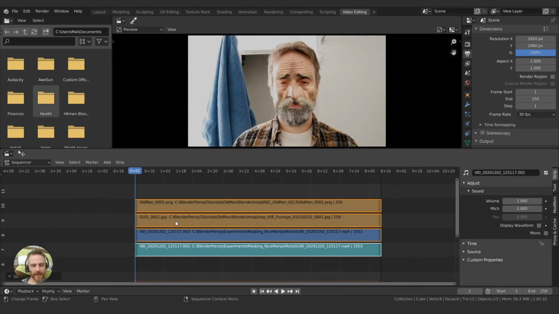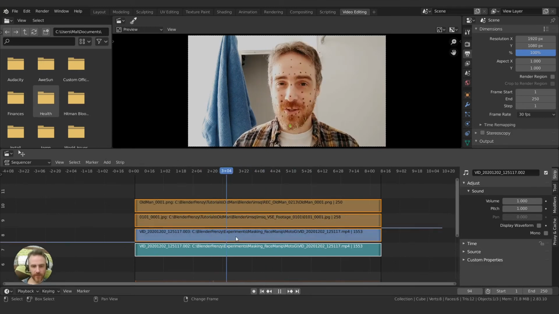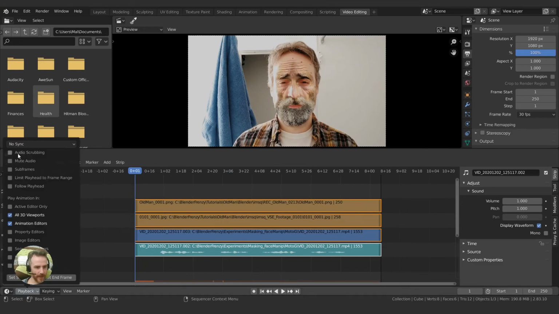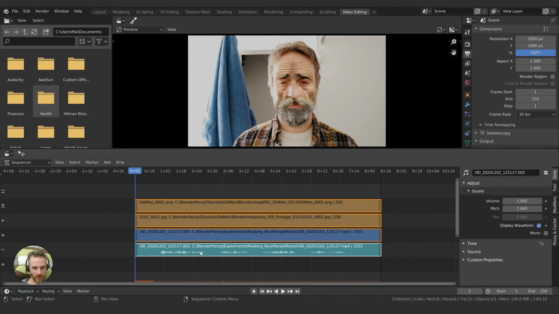Okay, so I just added in the image sequence as well as the regular video footage that I took, just so that we can have the sound with it if we want. I'm going to display that waveform on that sound. So this is what we have. Oh, I need to go to playback and AV sync.